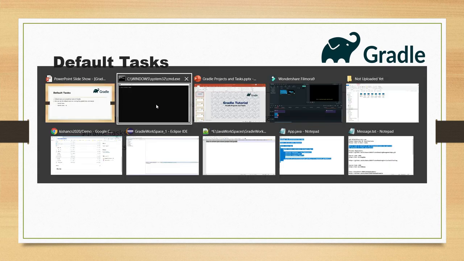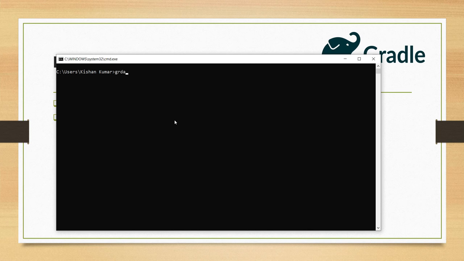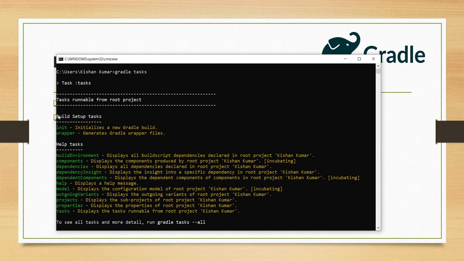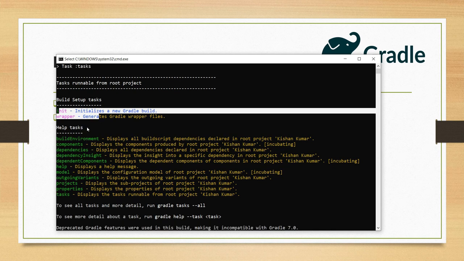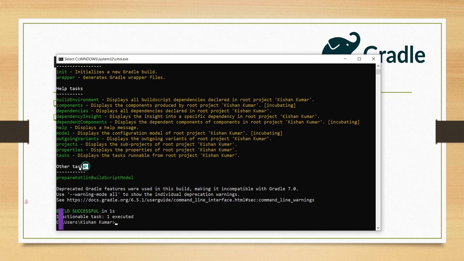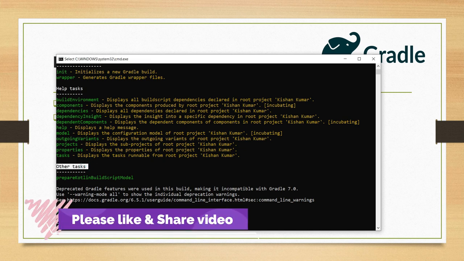So here is the command prompt, and here I'm going to write gradle tasks, right? So this will list out all the Gradle tasks, with categories, like build setup tasks, then help tasks, these are the categories. But here Gradle is also suggesting that for more details, you can use this other command. So I'm going to use this one, and let's issue this command. Then at this time we'll get a few more tasks, which come under other tasks, right?